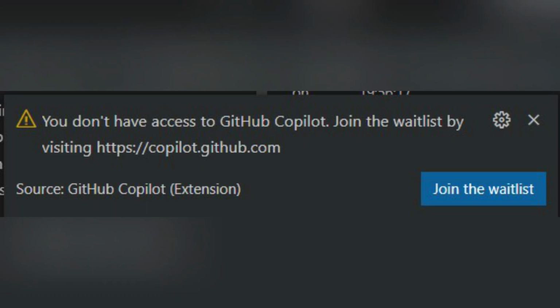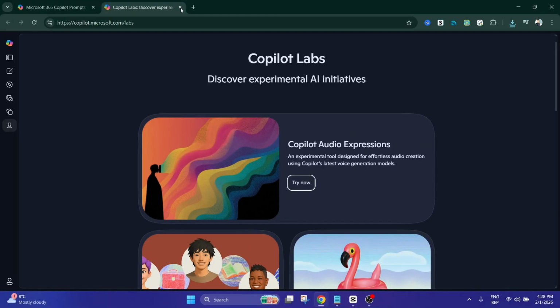That's it. GitHub Copilot is now installed and ready to use. Open any code file and start typing. Copilot will suggest code automatically. Press Tab to accept a suggestion.